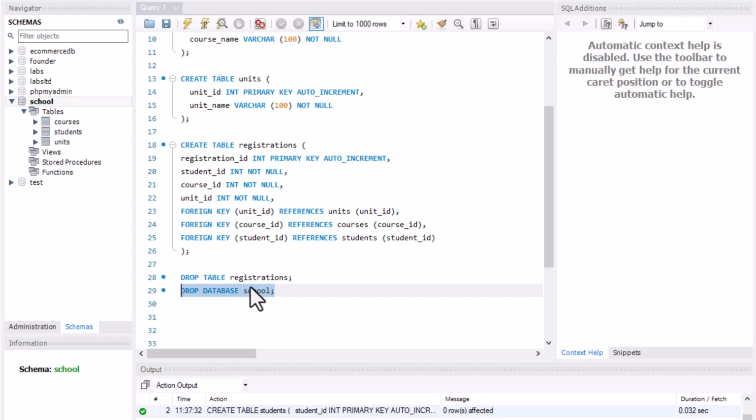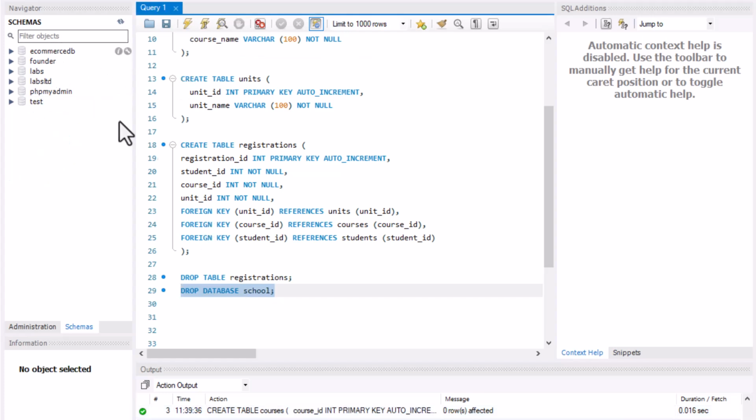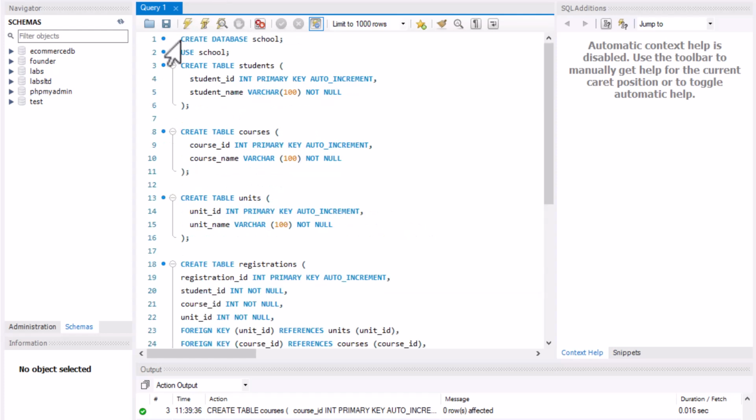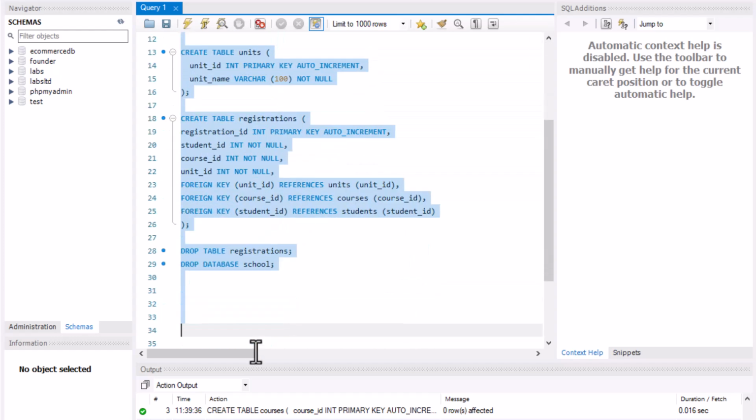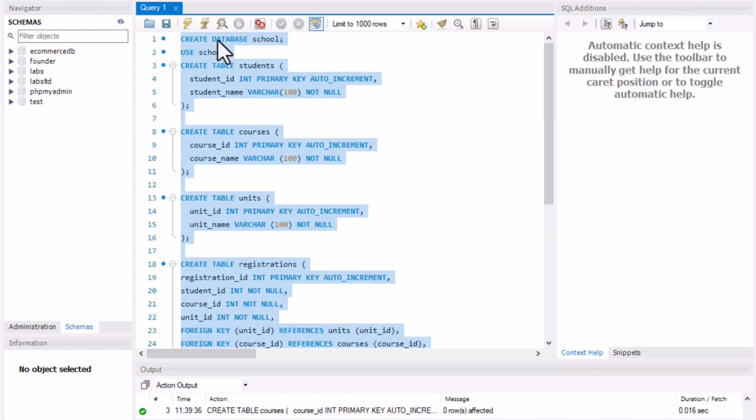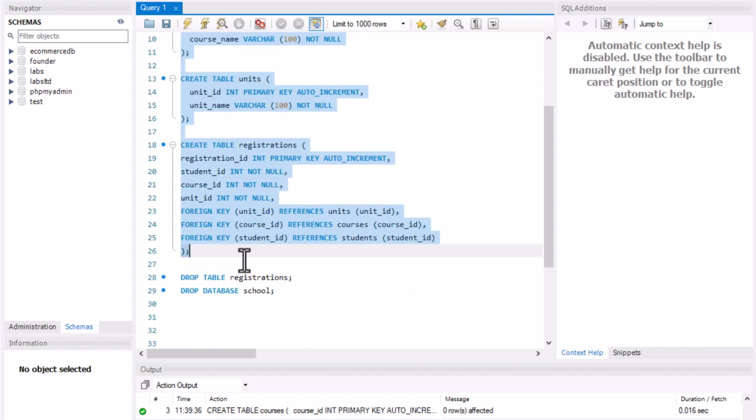So let me run this. I've selected that. Let me run it. Notice that on the schema, we don't see the school database listed. The good thing is that we have these codes here already. So if we run these codes together till this point, we should be able to do all the SQL commands that we did before, that is going to create the database and the tables in it at a go.